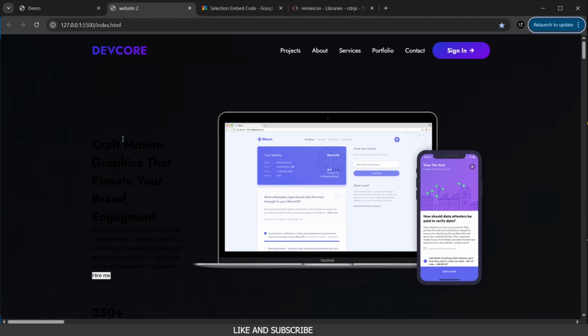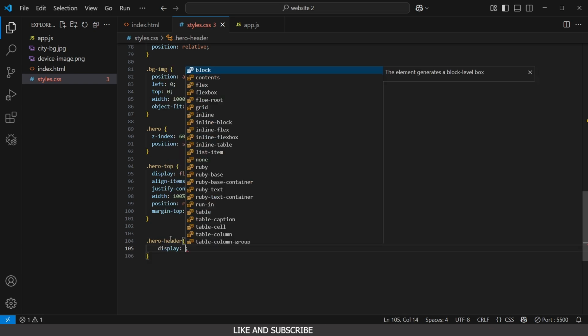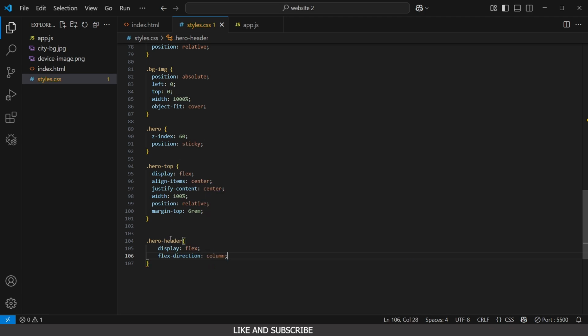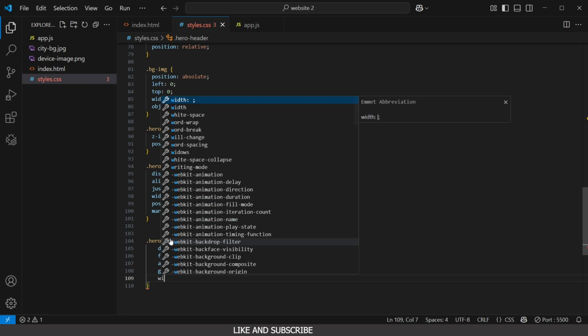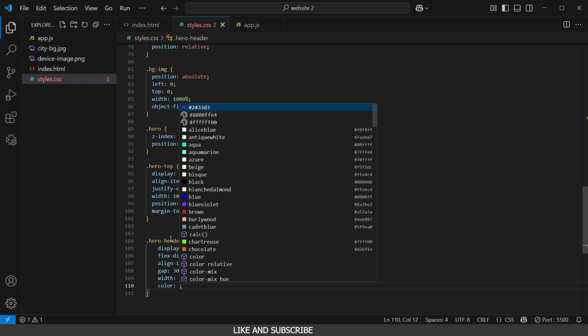We can go ahead and continue with the left part, and then move on to the right part of the hero section. So after the hero top, what we have to style is the hero header. Right inside it, we're going to set display to flex, and flex-direction is going to be column to stack everything on top of each other, and align-items here is going to be start. Then gap here is going to be 30px, width will be 100%. Then the color of our text in the hero header will be white.